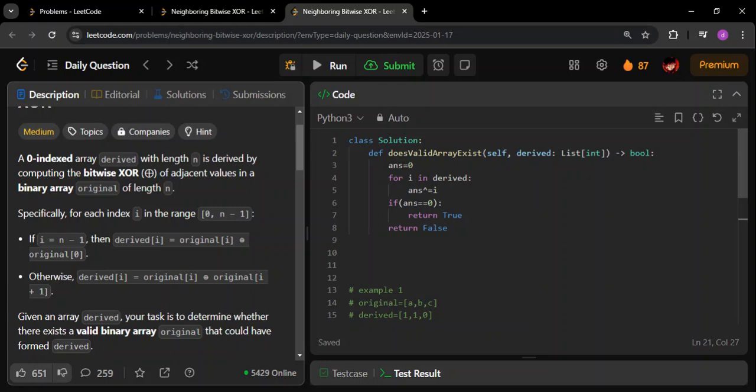Now see this case. I will show you both Python and Java solutions. Now I'm declaring answer which is zero. Remember, doing XOR with zero is like multiplying with one. That is, it will not change anything. Whatever the value is, that will remain. So zero is the best thing to start with. As simple as that.